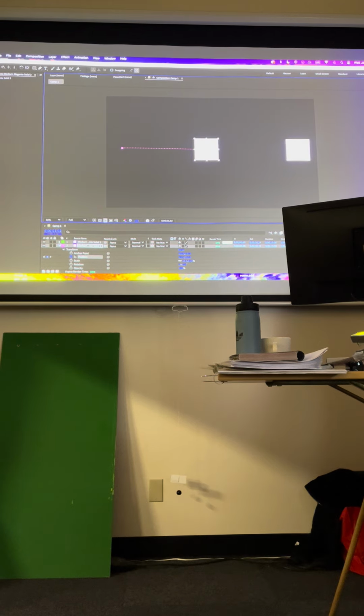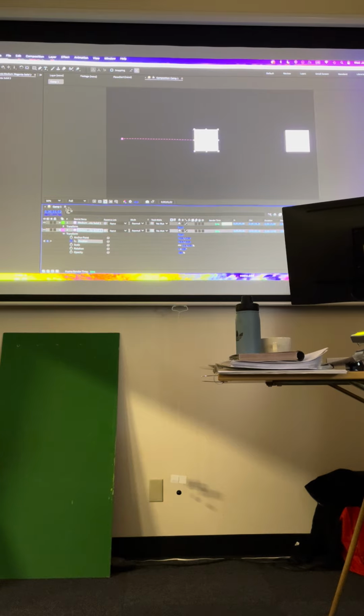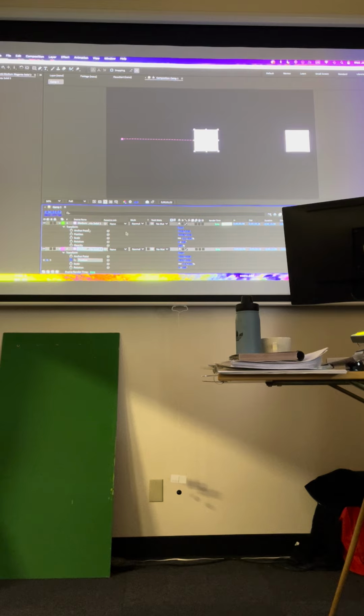Let me open the other one's transform controls. We'll go back to 0 time for that guy. Position.